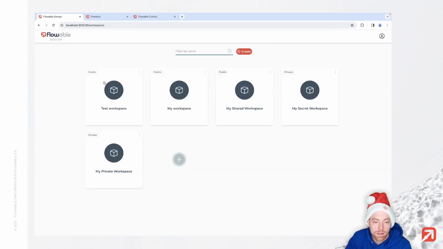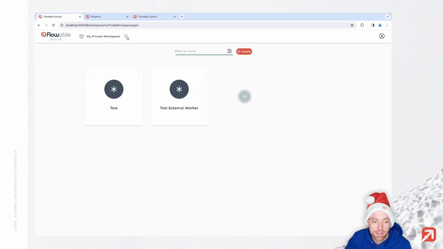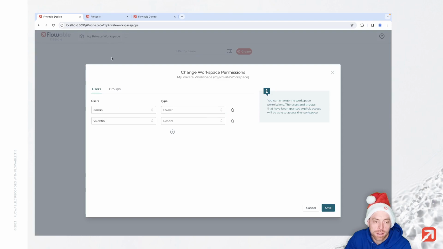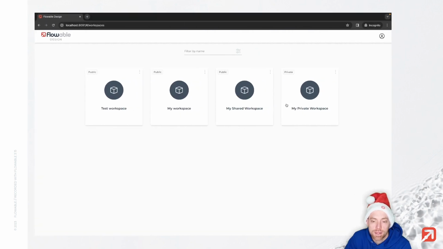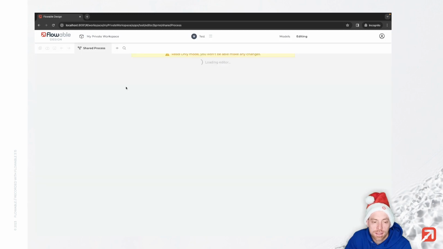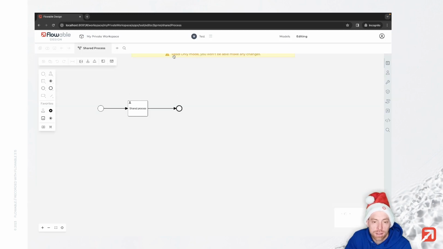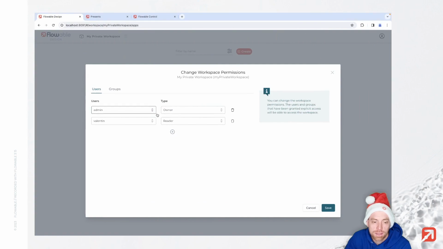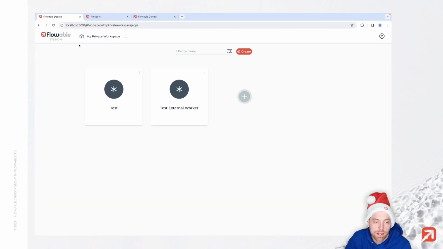When we look at another workspace, which is here my private workspace, that is still private. However, we said here that we would like to have permissions, and the user Valentin is a reader. So that user can actually go ahead and read that workspace. So looking here at my private workspace and then a test, I can look here at different models, but that model here is read only, so I cannot change it at all. So we have the possibility to change permissions here as well.